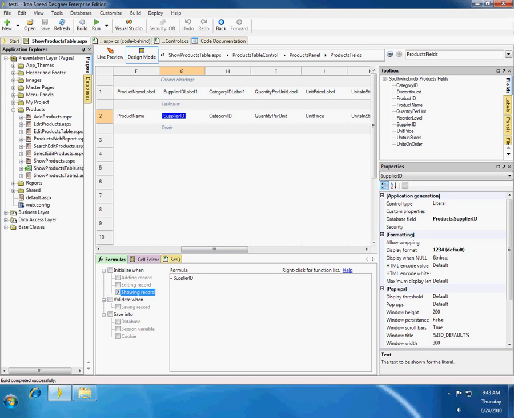Today I'll be discussing the performance tuning menu option under the build menu. In order to demonstrate what the various settings for performance tuning will do, I've gone ahead and used the application wizard to generate an application for the Southwind database products table.